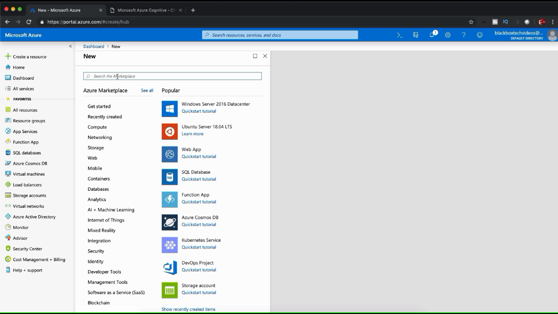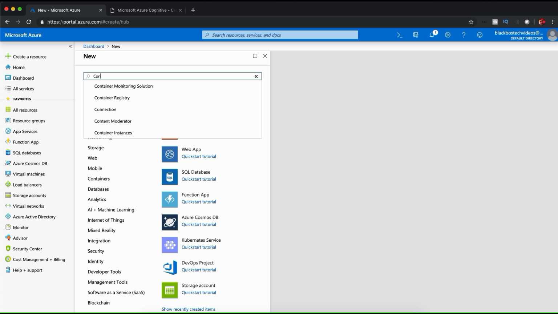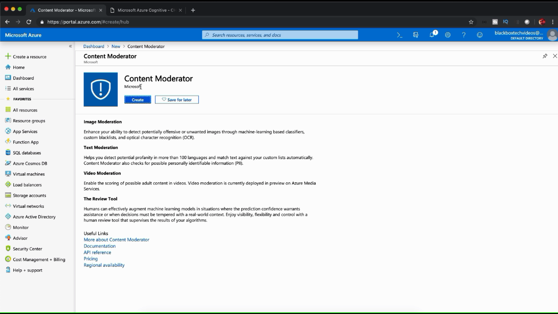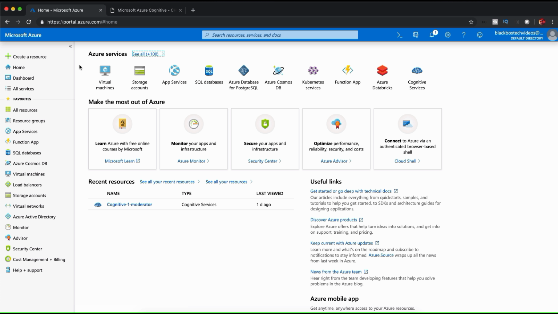Within the search box you can search for Content Moderator, and if you click the create button, you will be creating a service. From the drop down you need to choose the location of that particular service. In our case, I have already created this service.